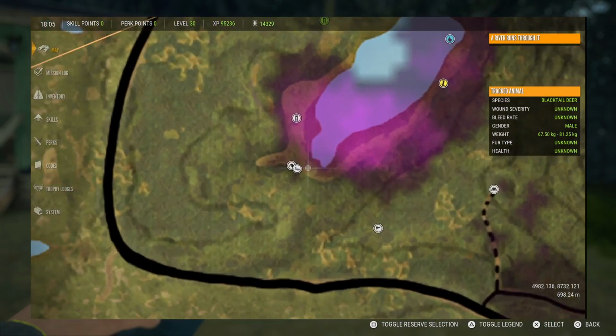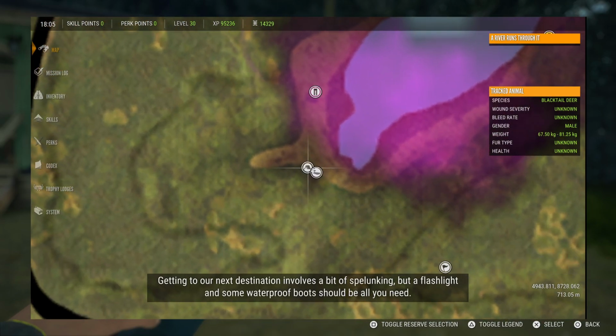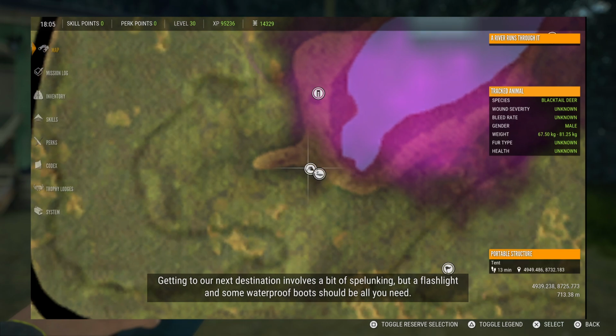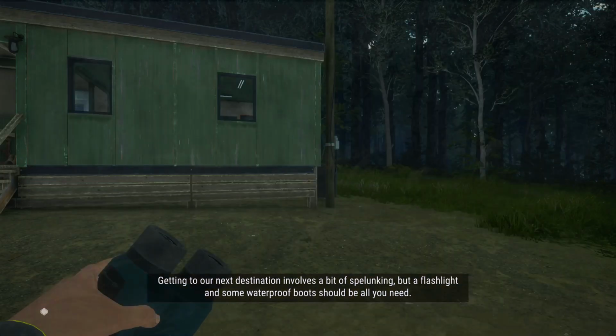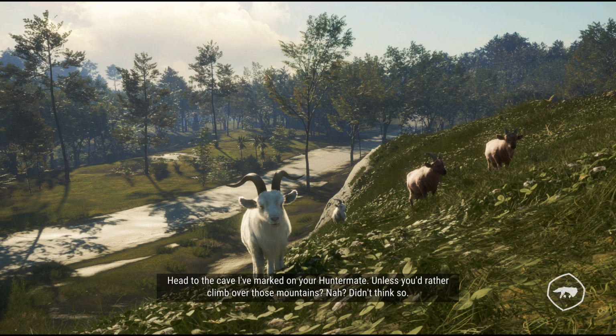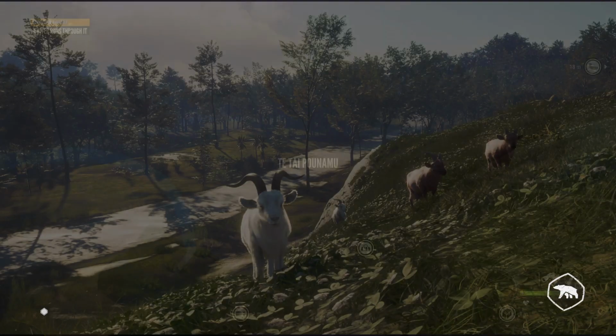Well, not to worry. Getting to our next destination involves a bit of spelunking. But a flashlight and some waterproof boots should be all you need. Fast travel me over. Get to the cave I've marked on your hunter mate. Unless you'd rather climb over those mountains. No? Didn't think so.